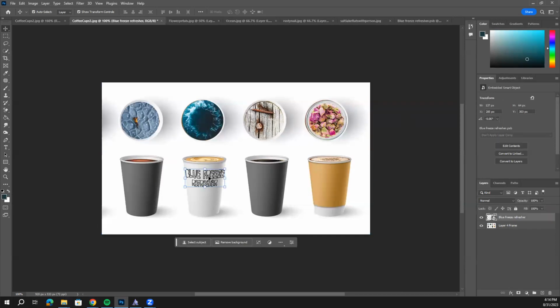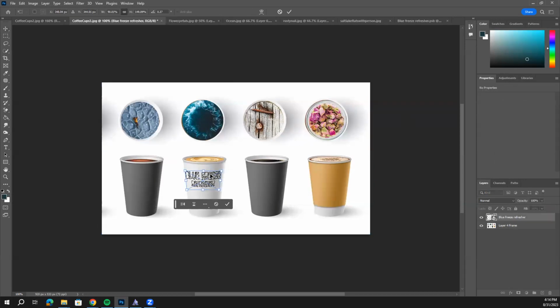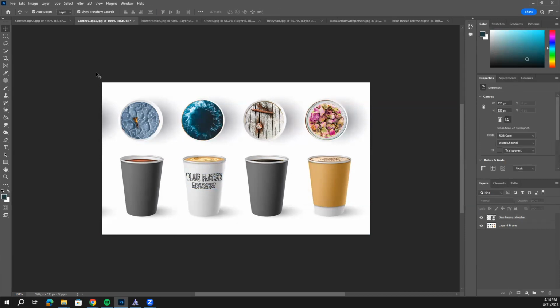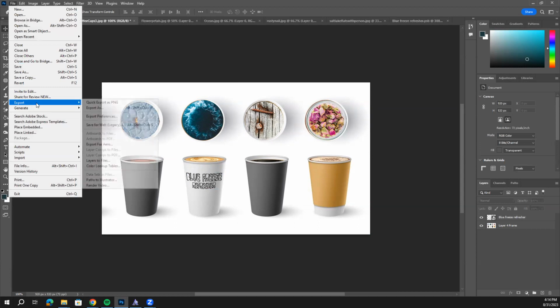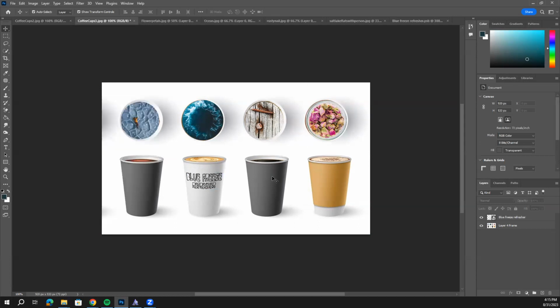So you need to go ahead and name all 4 of your drinks here. And then don't forget, when you're done, you need to go to File, Export, Export As, make sure it's a high quality JPEG, and submit it to that Anything But Coffee challenge there.